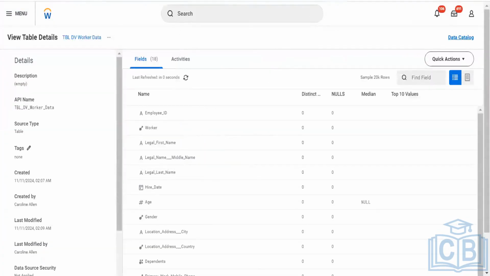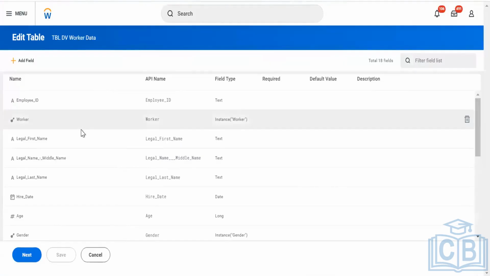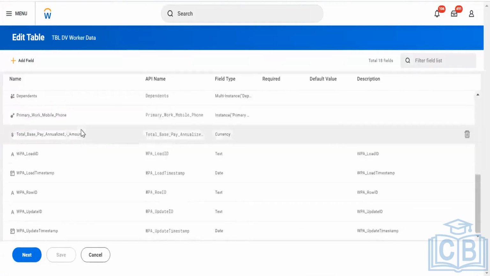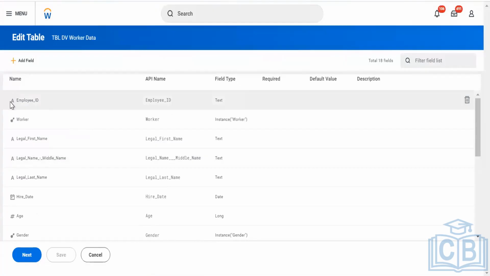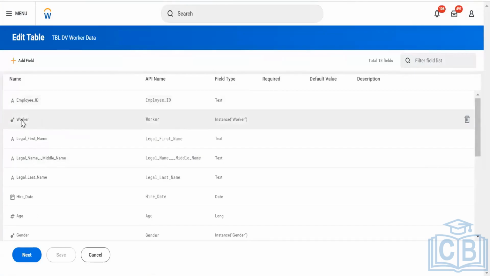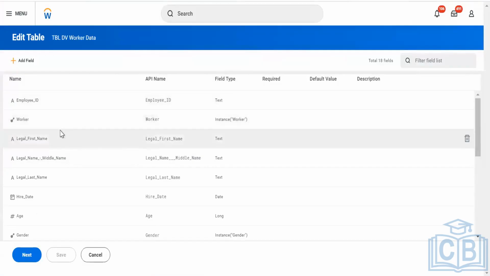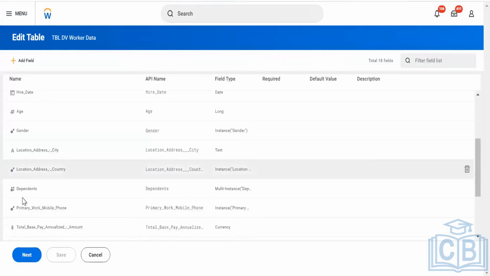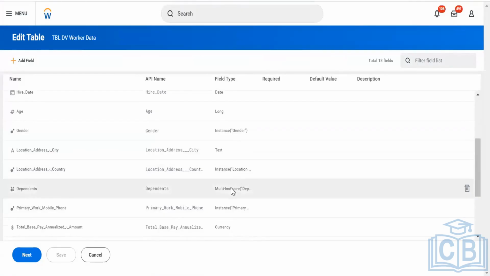When we created the source, what we did is we created a schema. Schema as in that there should be a field with the name of employee and it should be a text field. There should be a field with worker and its field type should be instance. Legal name should be there, which is text. And there should be dependents, which is a multi-instance. Basically, here we are defining the schema of the table when we choose the source of it.